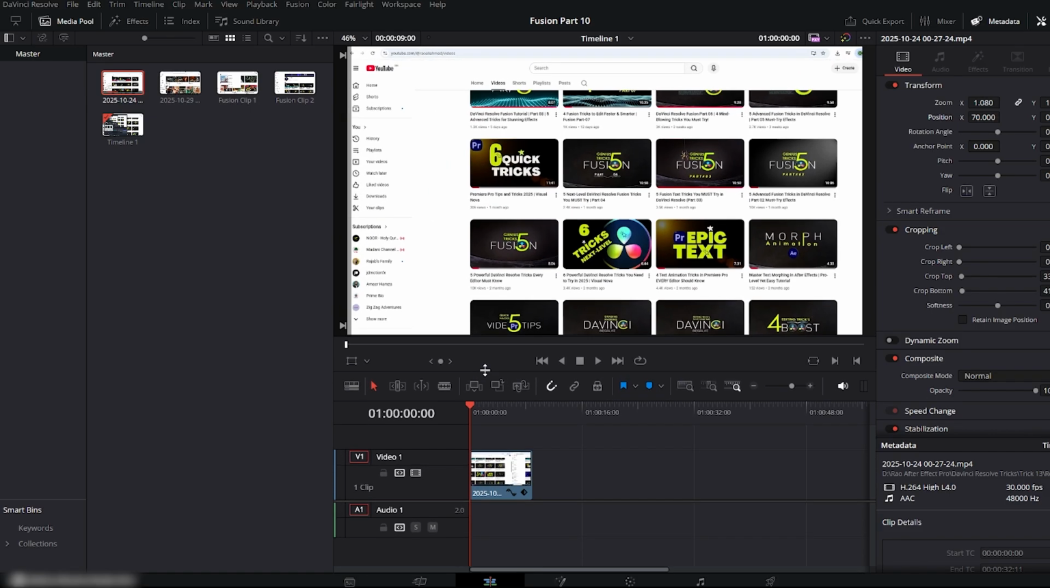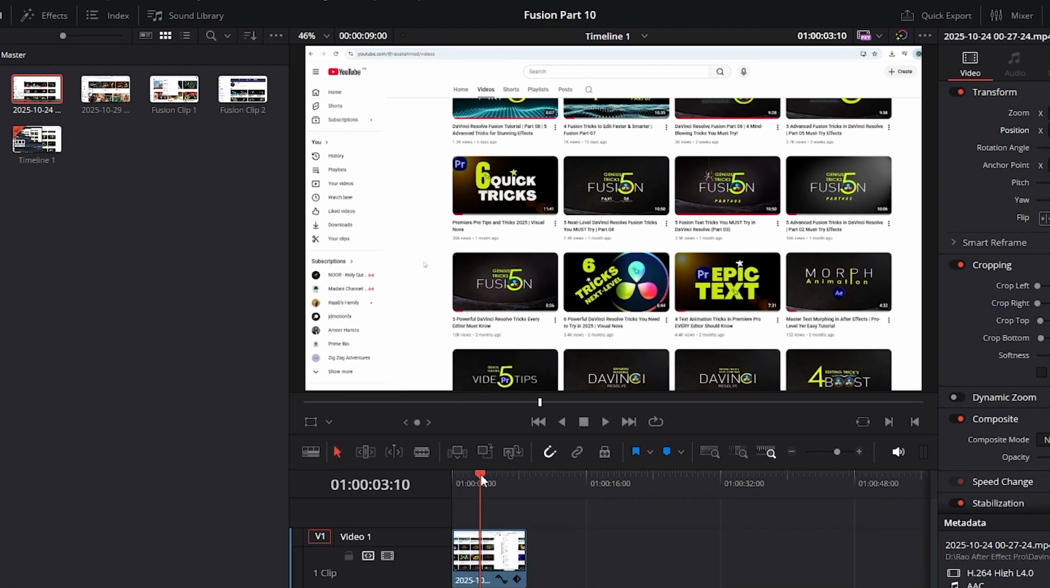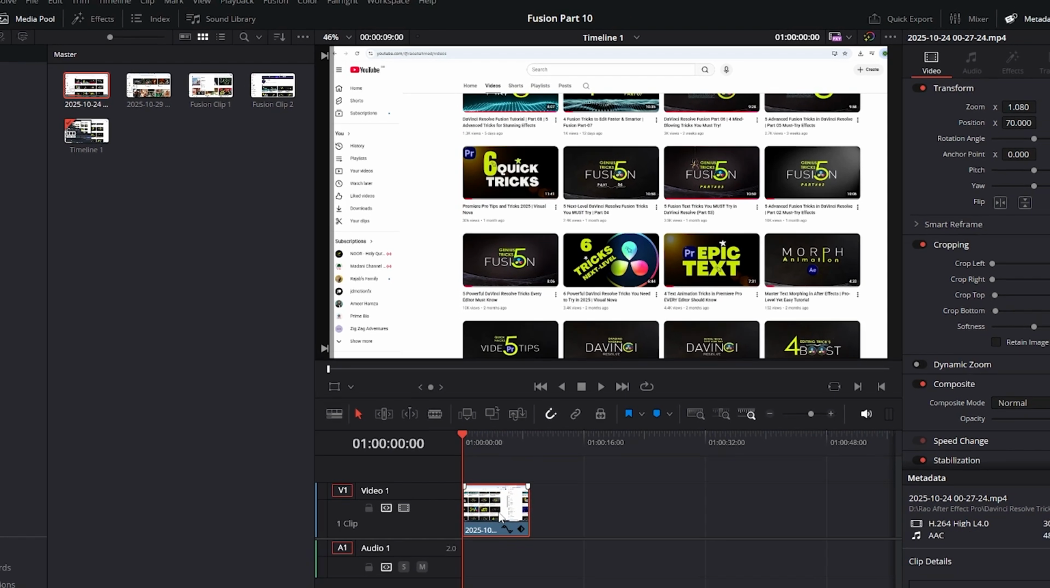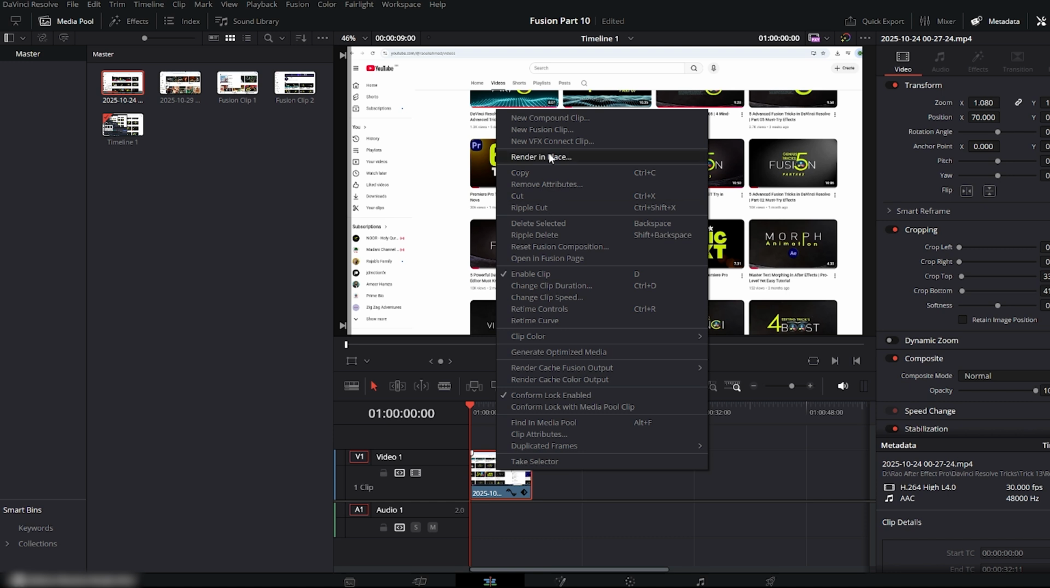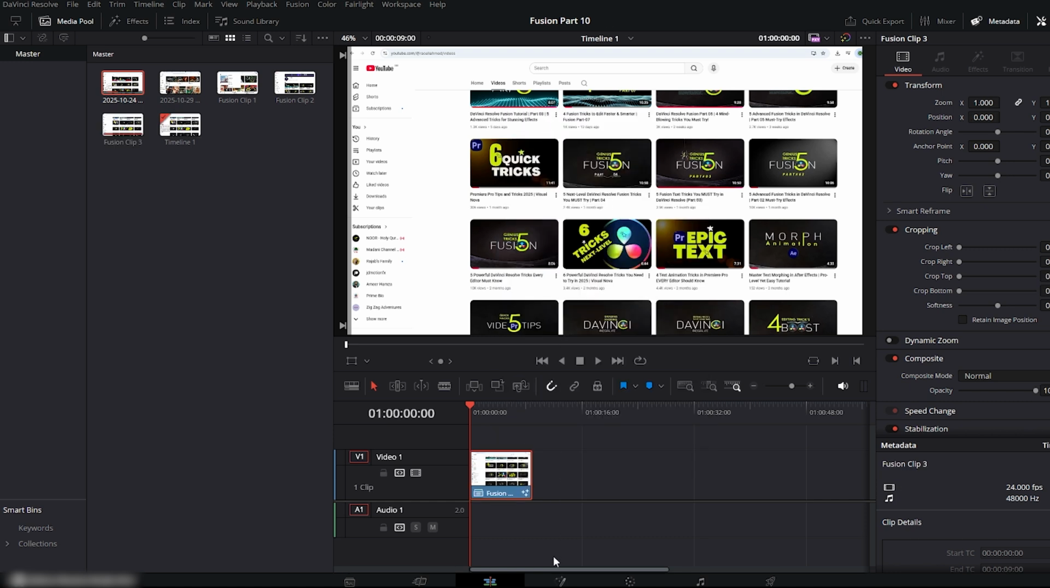First, open DaVinci Resolve. As you can see, I have a screen recording clip on my timeline, and we're going to turn it into a 3D looking video. Select your clip, then right-click and choose New Fusion Clip. Now go to the Fusion panel.